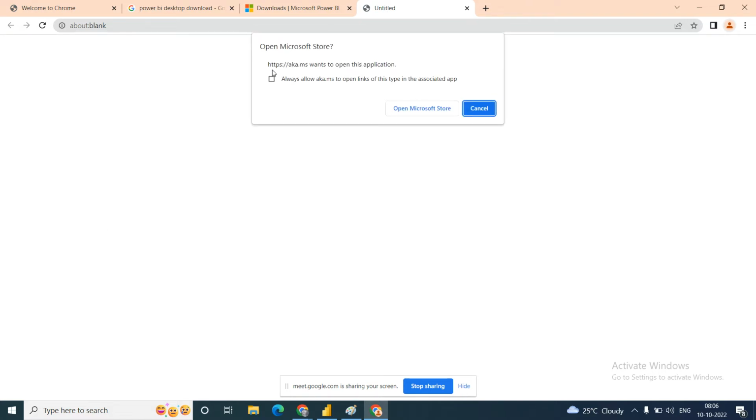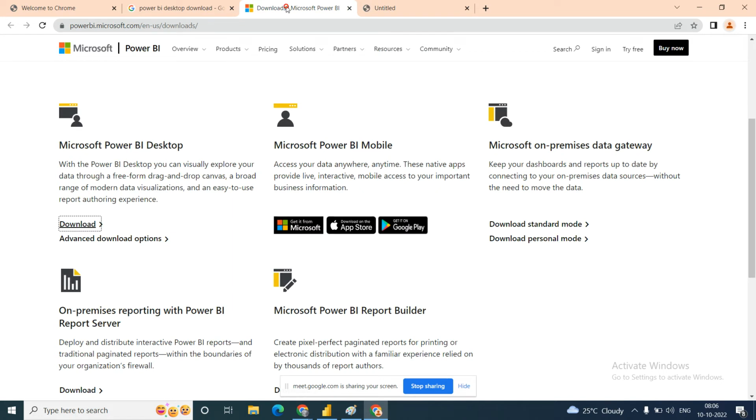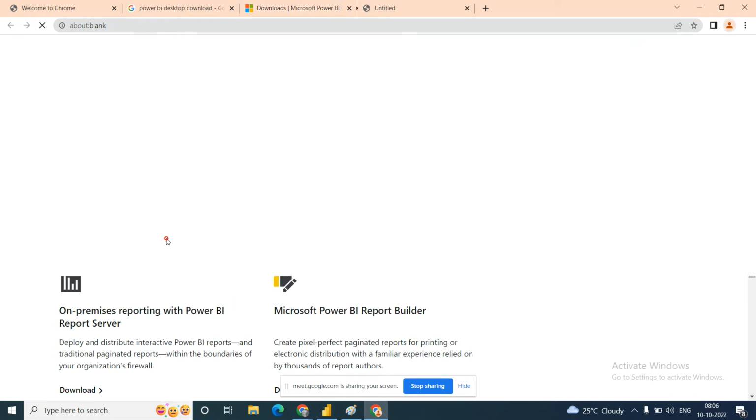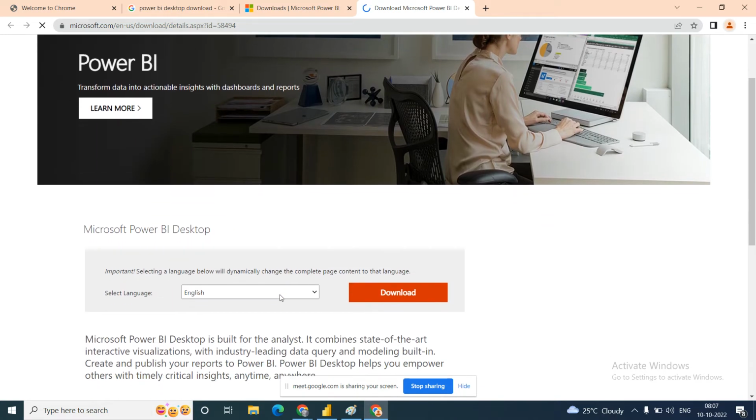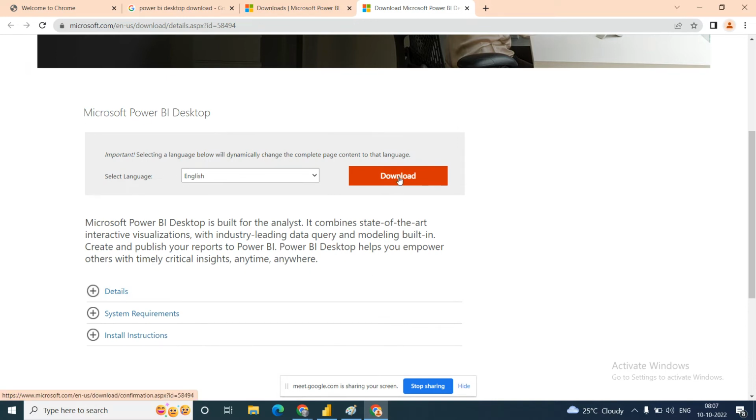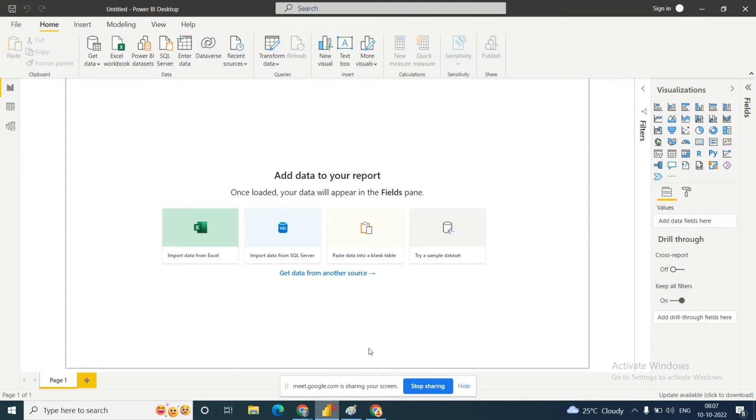When you open this, it will ask you to open the Microsoft Store. So you just cancel this, go back and check the advanced download option. In the advanced download option, you will get a download button here. Just click on the download button. It will automatically start downloading Power BI Desktop. Once you download, just start to install.